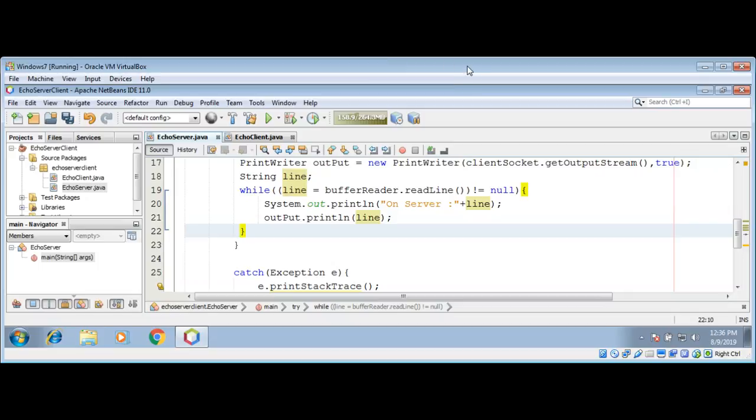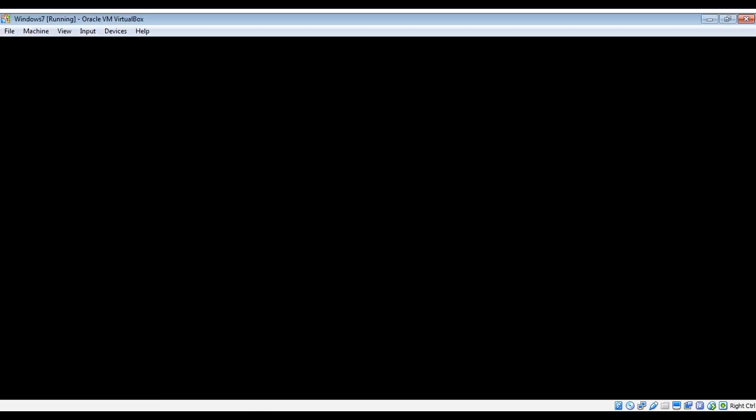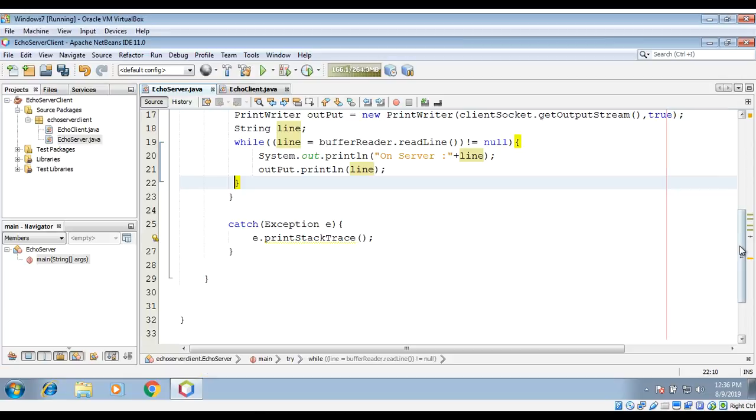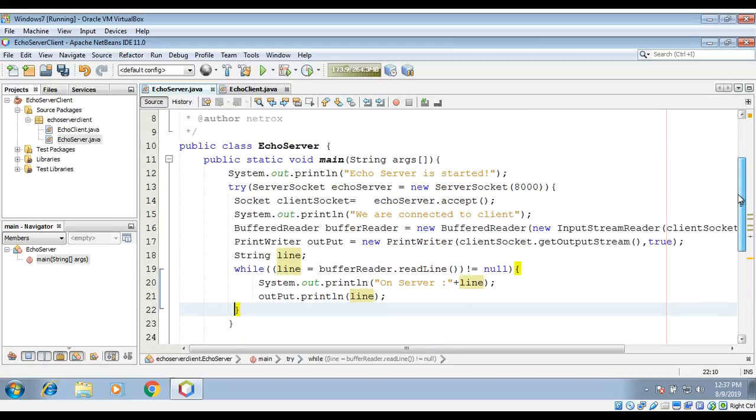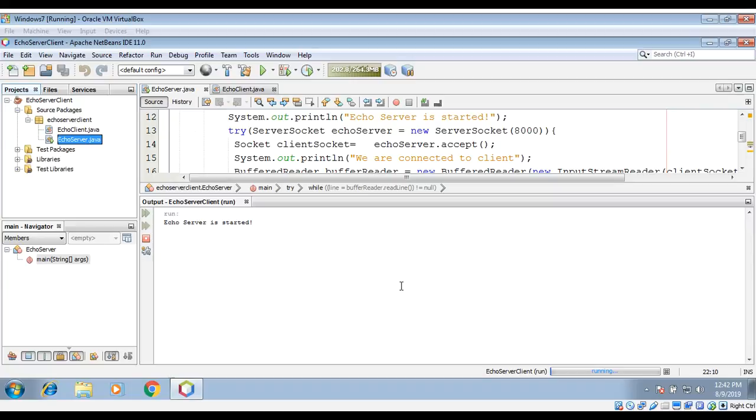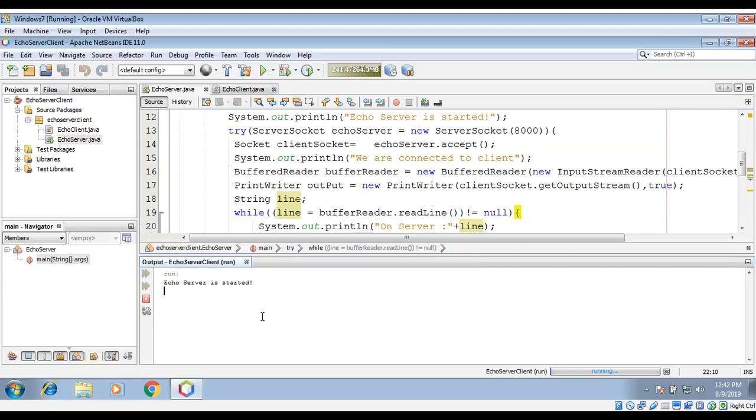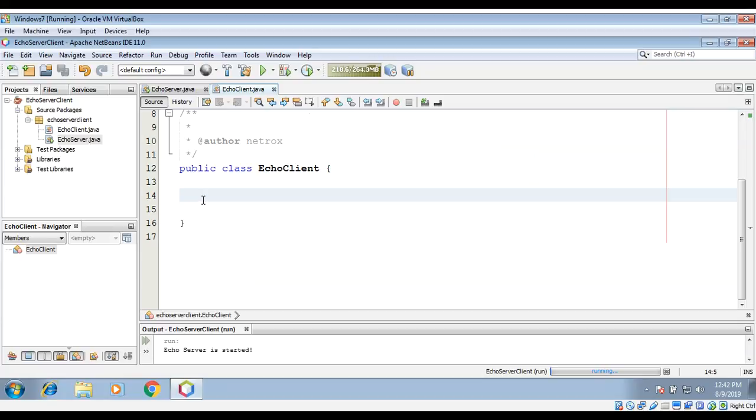Now our server side is complete. We will just run it to test it. There are no errors, just to make sure. Looks okay. I just ran the program and now we have this message: Echo server is started. And now we are waiting for our client to connect to us. Now it's time to implement the echo client. Need to add main function first.